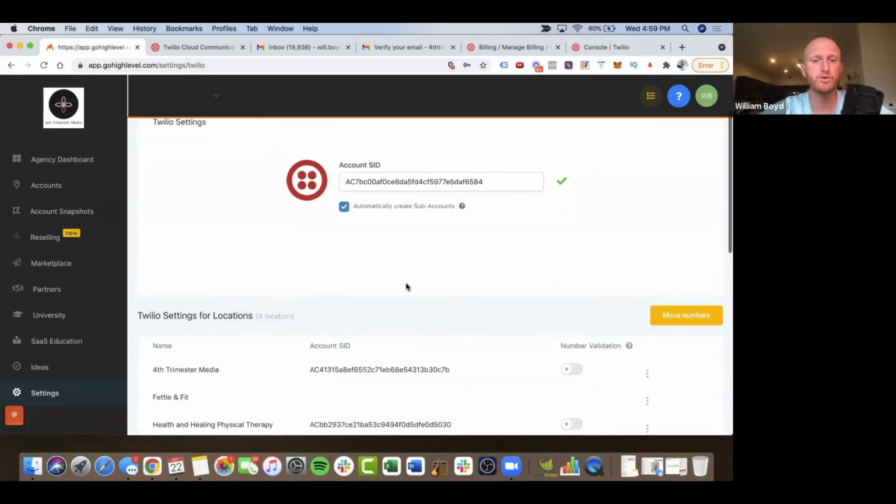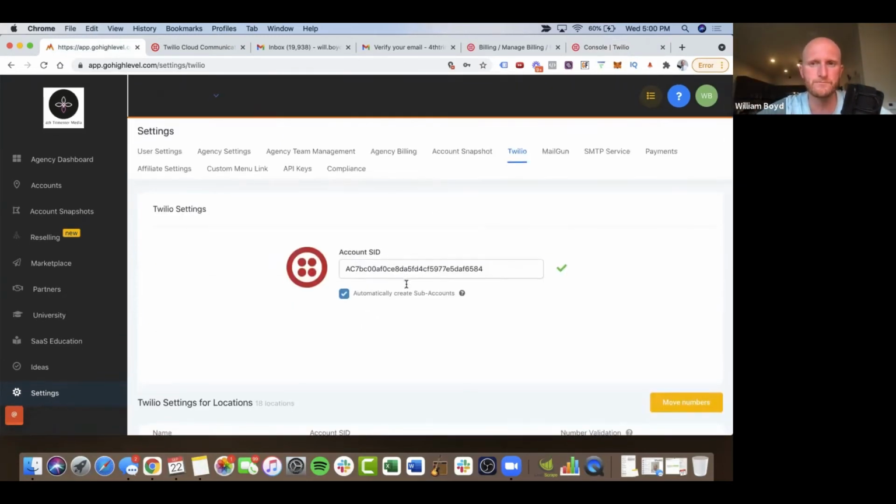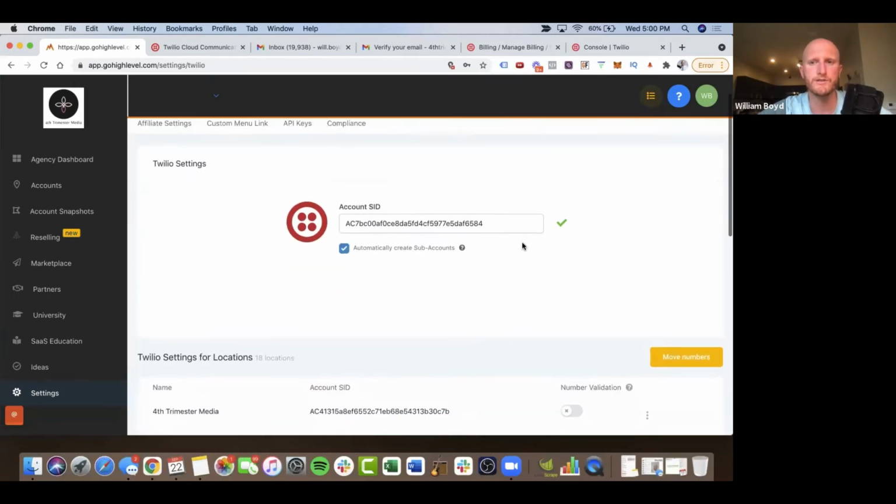Once you've done this, Twilio is now connected to Go High Level, and you're going to be able to send text messages through Go High Level. Really cool. So that's what we're going to do here. Once you've done this, you're connected, and your Twilio is set to go.